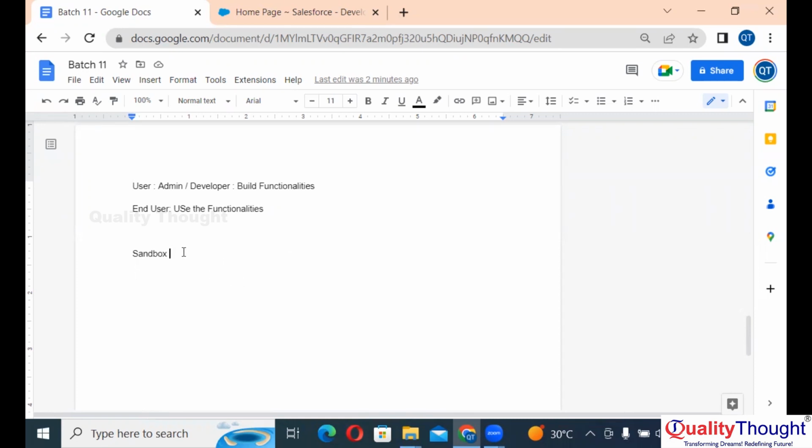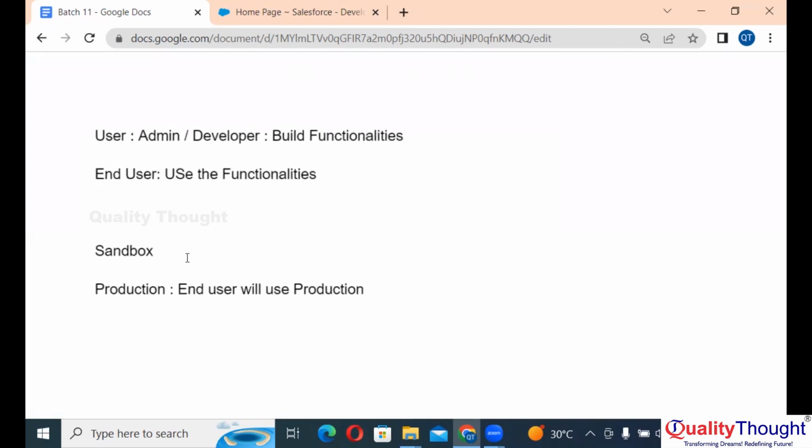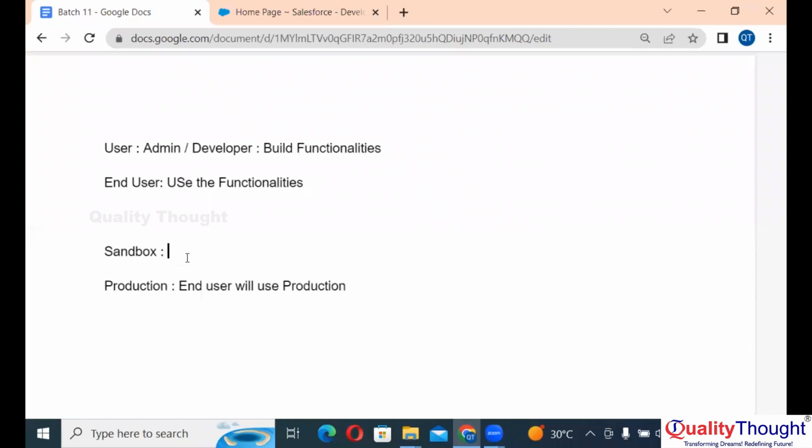For that, we have something called a sandbox, and we have something called production. Your end user will use production, whereas admins or developers use the sandbox. So the end user can use production, and we can build the functionalities together.